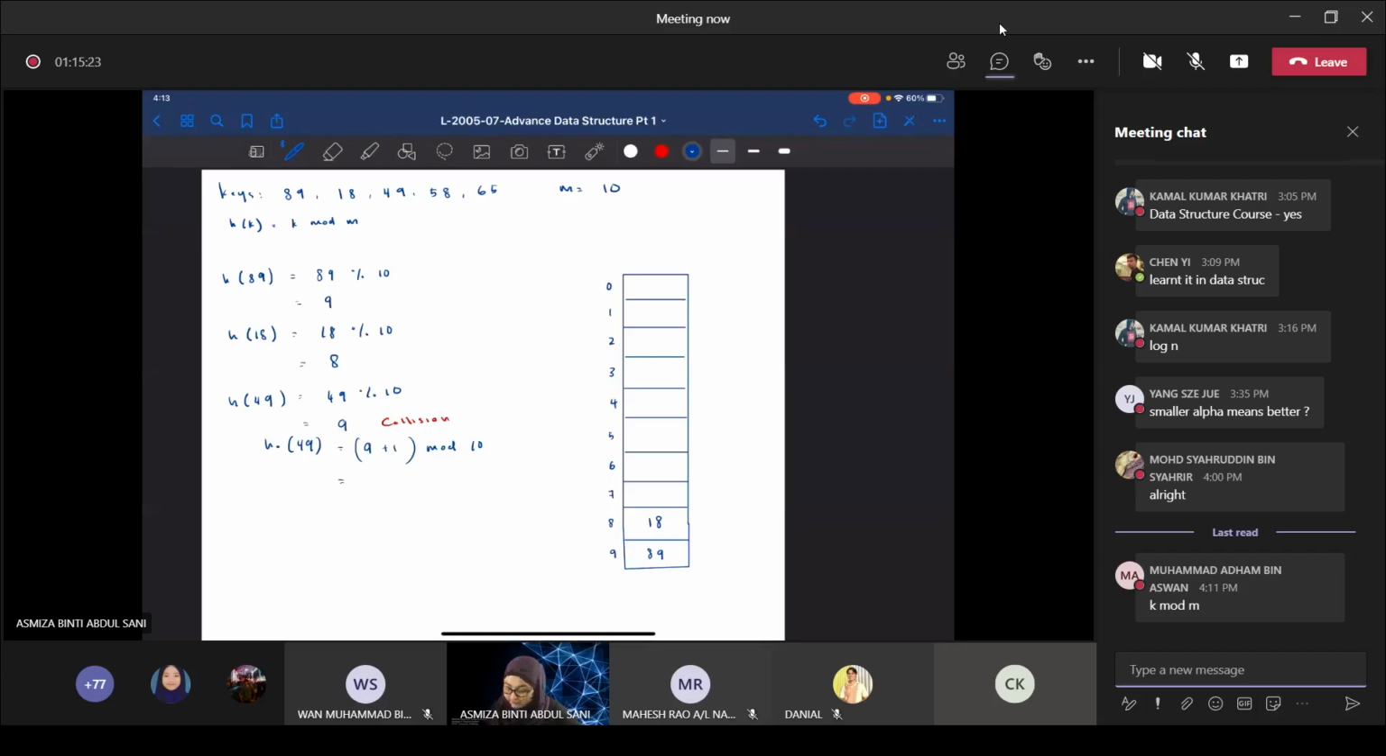We are going to get 0. Or basically, what you have to do is look for the next available slot, which is slot 0. So we can put 49 here. Okay.